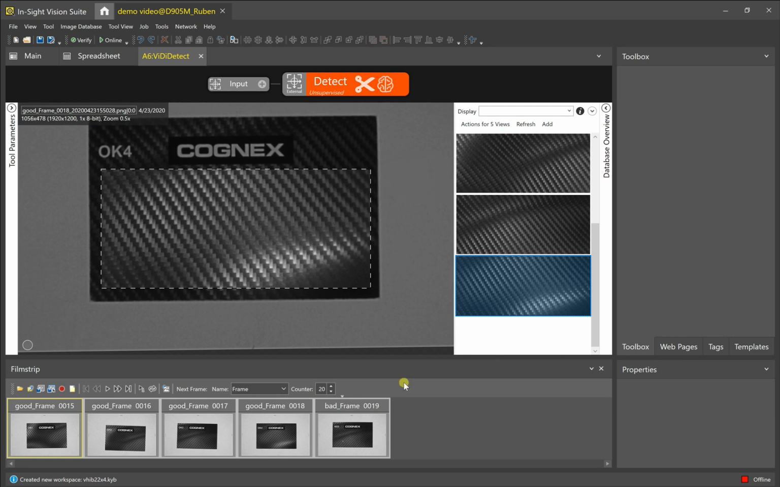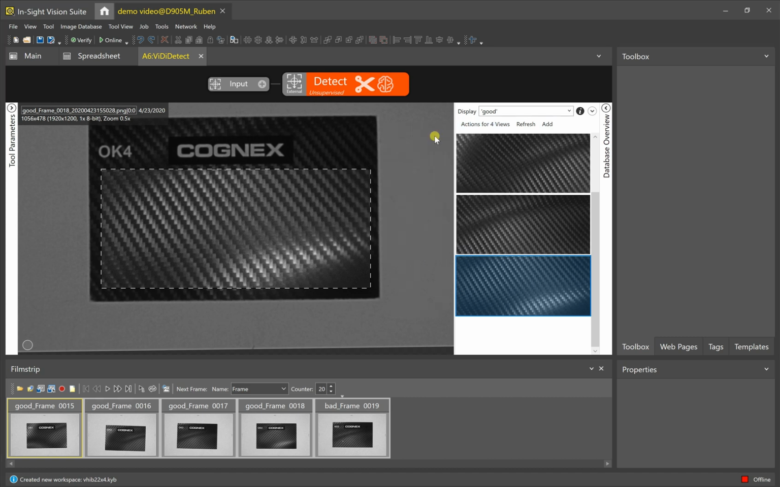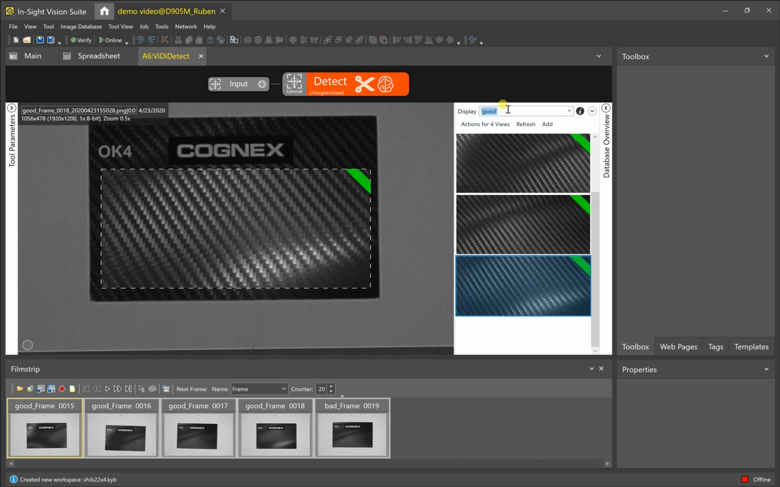I could label them one by one, but if you have hundreds of images, you can also tag them as I did before with good. I will put here good, and now I have 4 images. I will click in action for views, label views, and click OK for all of them. I can do the same for the bad one. Just reminding that I don't need the bad one for the training. I need the bad one just for setting correctly my threshold.